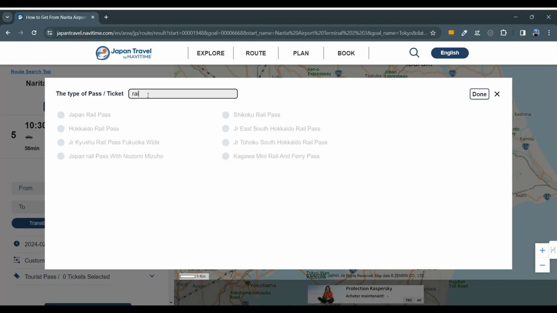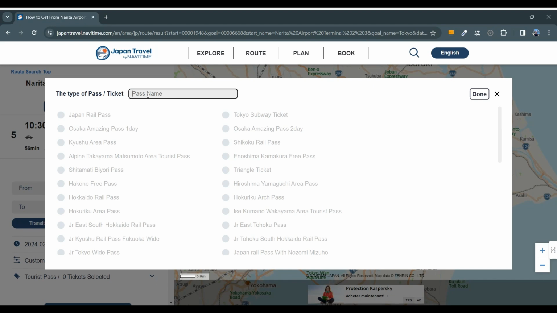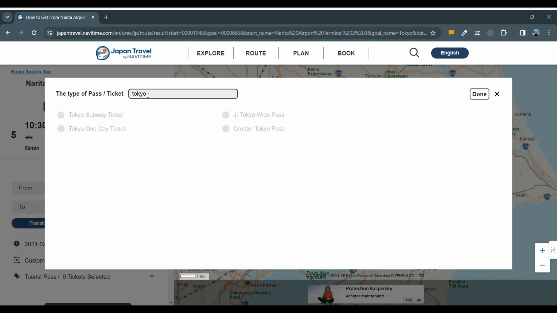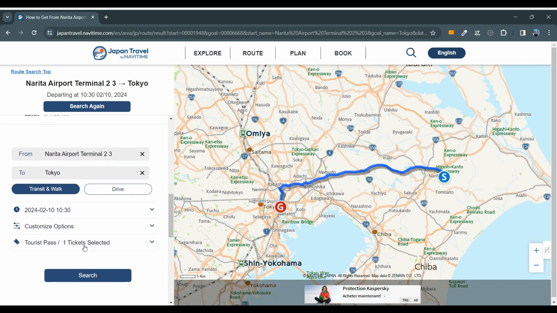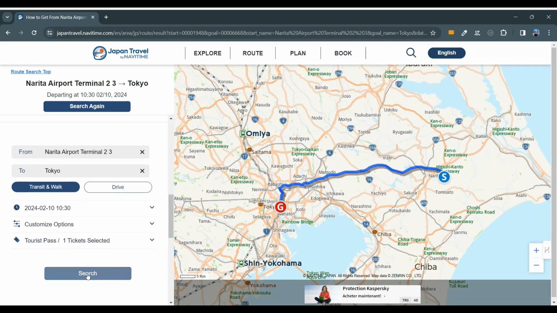Same thing if we type Tokyo, we get all the passes for Tokyo. If you're not an expert in Japan passes, just have a look at the whole list and do a little research about each one. You can also search for routes selecting a pass someone recommended to you and see how it works for your itinerary. For this tutorial, we will use the Tokyo Wide Pass, but remember to always search the route with and without the pass to compare the options.